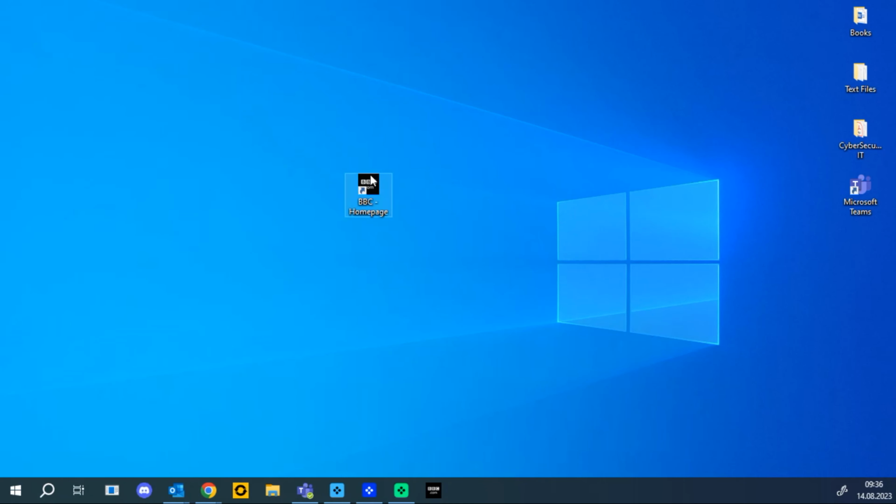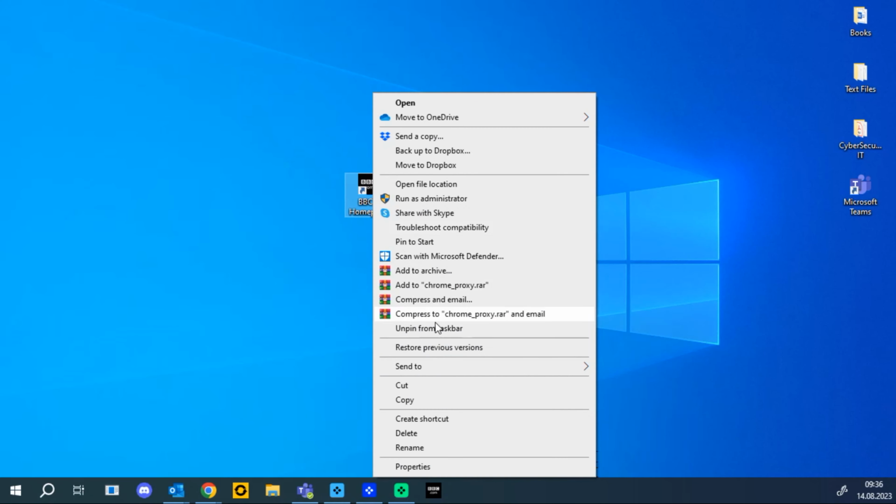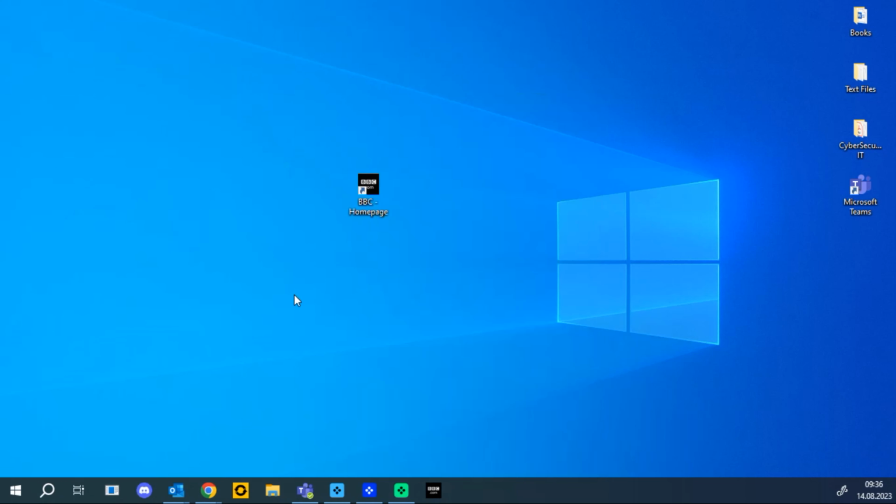Of course, there are a few options as well. Right click and you can pin to taskbar, or pin to start, so it will come up in the start menu as well. But I think the taskbar is the best option here.